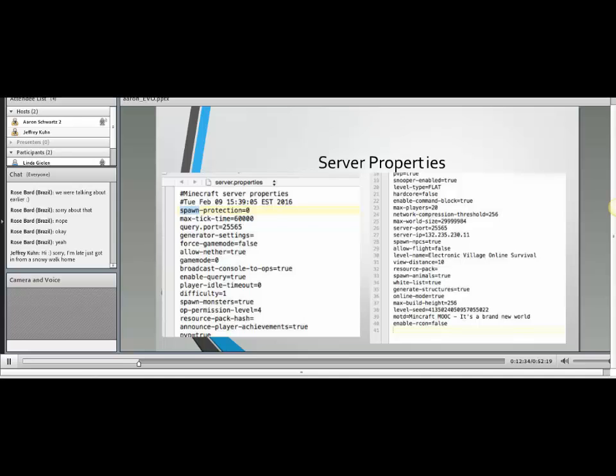Yeah, you can also see right below the level seed, you have this MOTD, and that's probably the easiest thing for you to recognize, because the MOTD is the message of the day. And that basically is the message that you see when someone is logging into Minecraft. So, am I sharing?